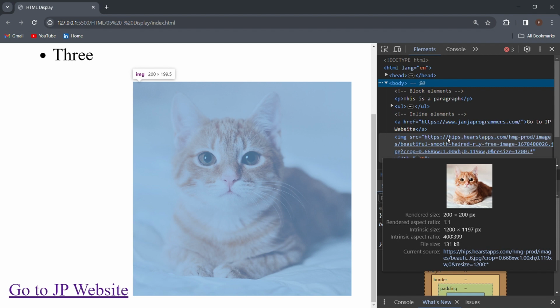And also, they don't start on a new line. They start where the previous element ended. So you can see that the link and the image are both on the same line. And that is how inline elements differ from block level elements.